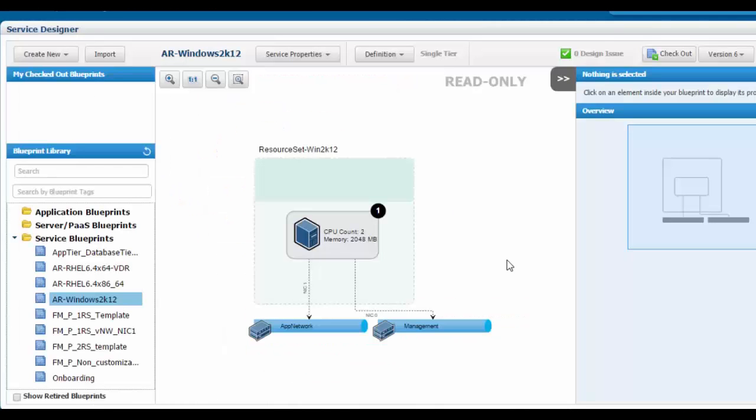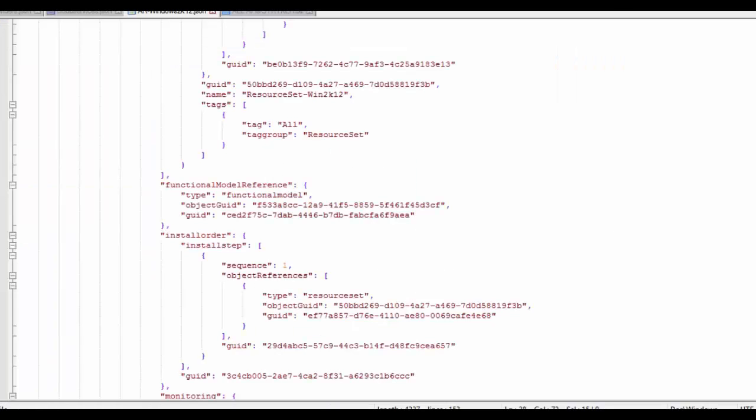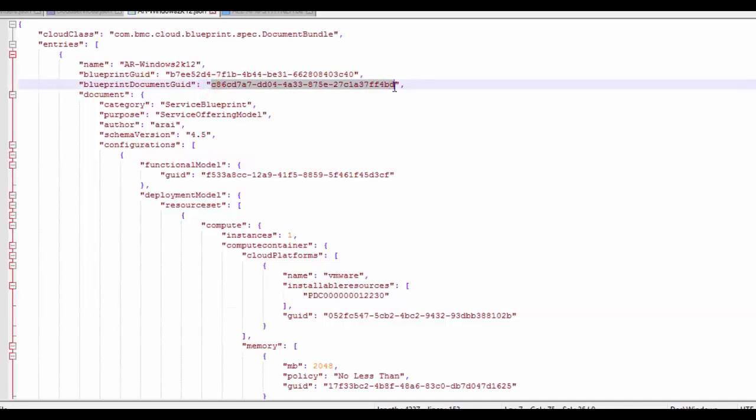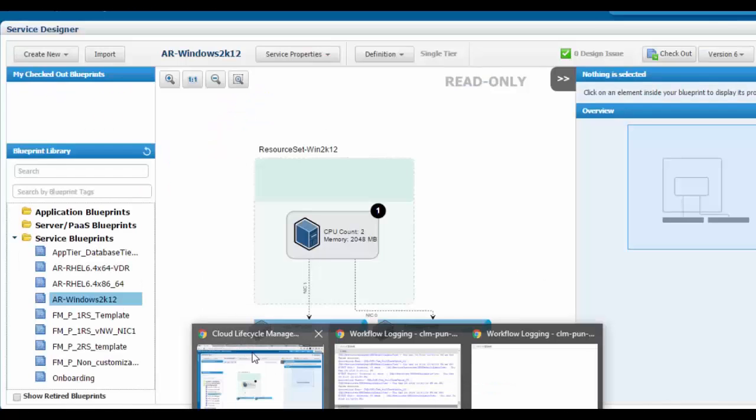Let's talk about the validation. So when you try to import a service blueprint, system checks whether that service blueprint is already available in the BMC CLM solution or not. And the unique key is basically the blueprint document GUID. So just in case you would like to keep the same name, then you would like to change this value so that system goes ahead and imports your service blueprint.